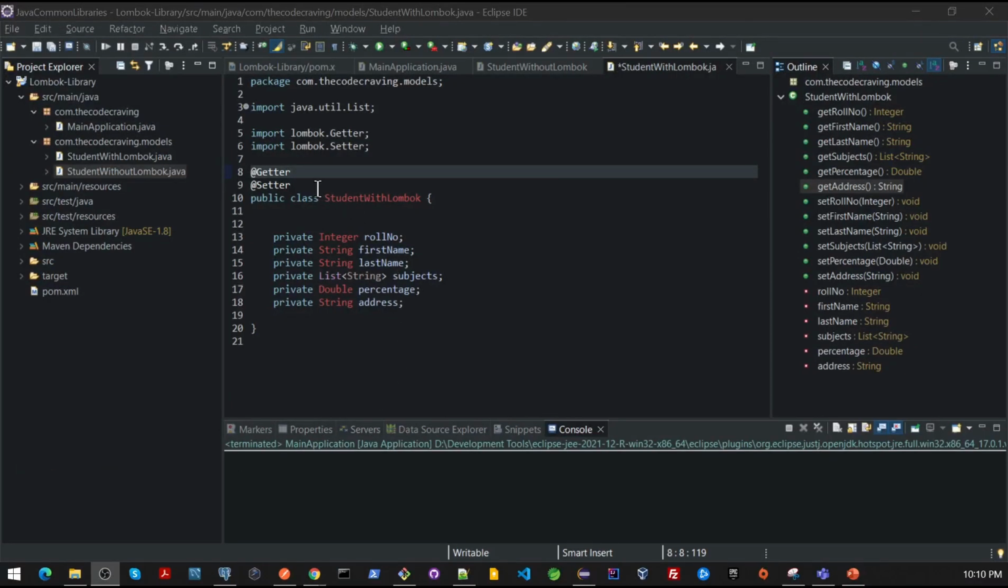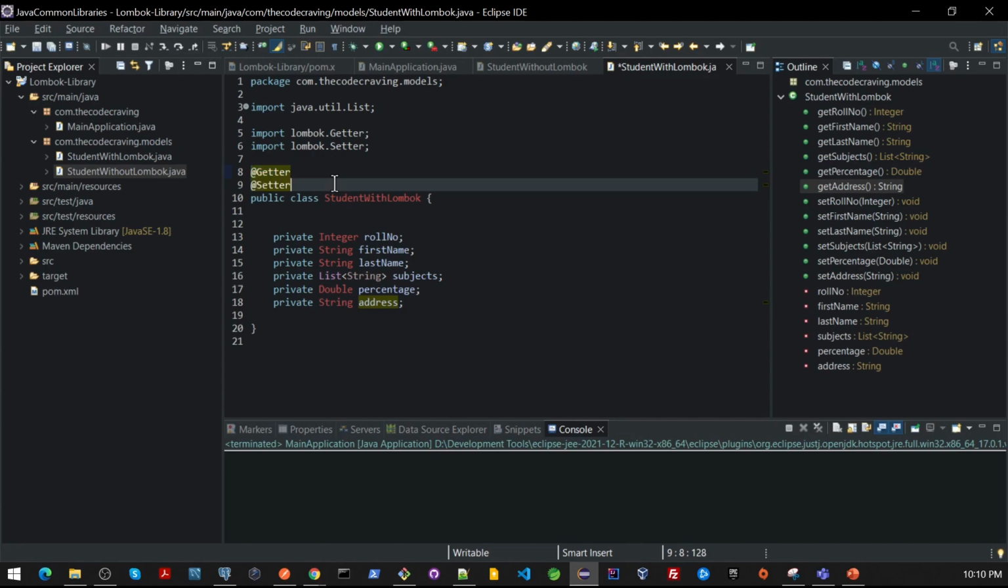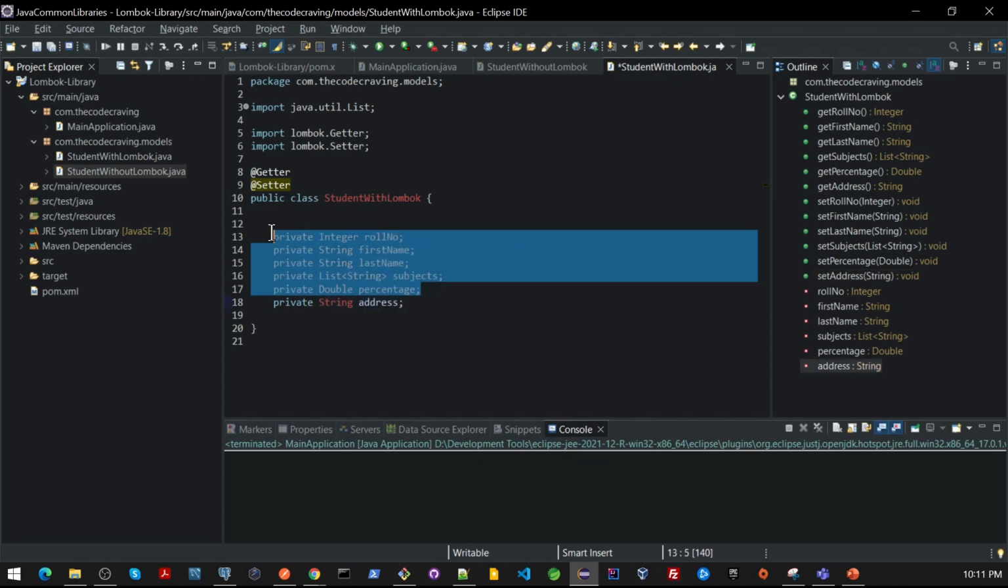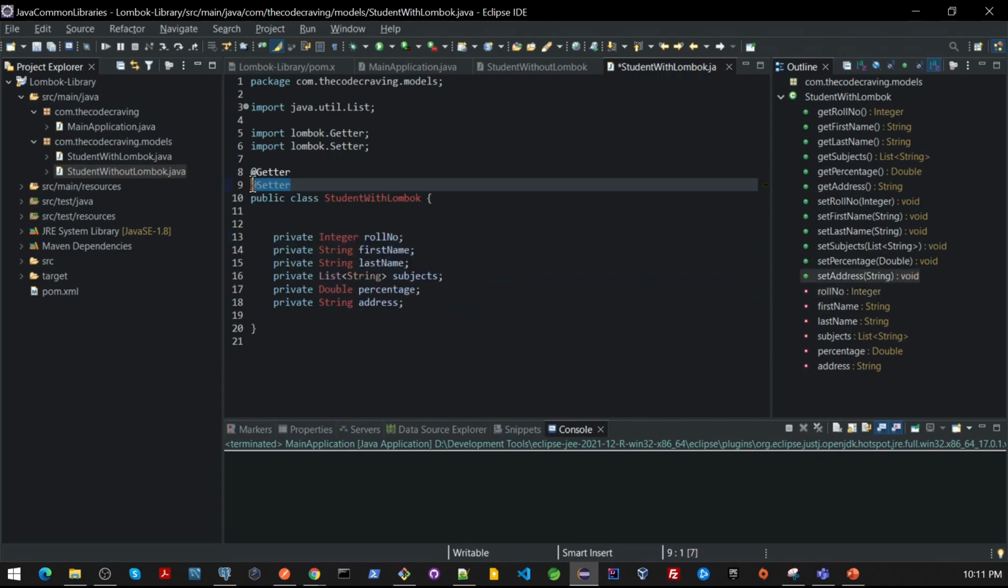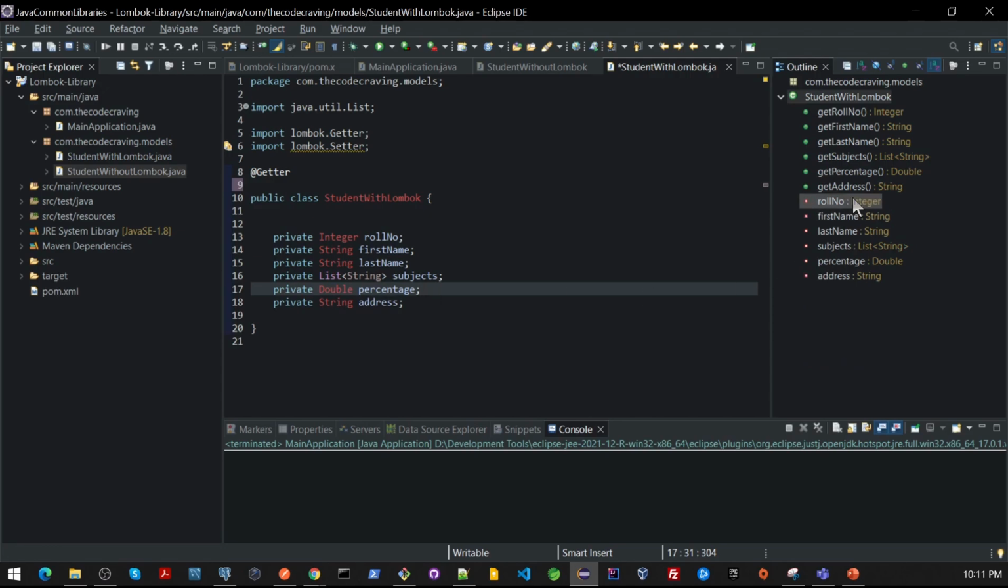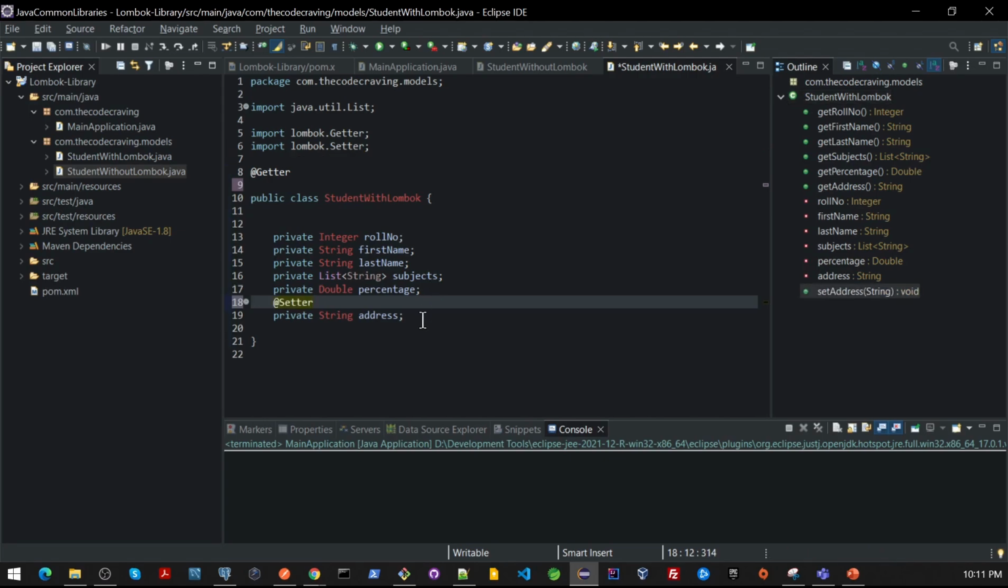First important thing to note is that we have used the setter and getter at the class level. But suppose your requirement is to generate the setter method for this variable only, not for these five. So what you will do is remove this setter annotation from here. So you can see there are no setters in the class.